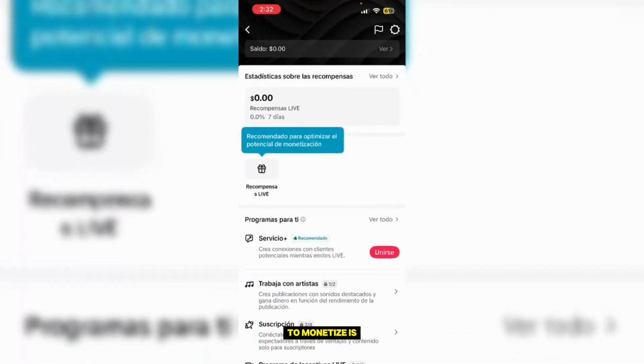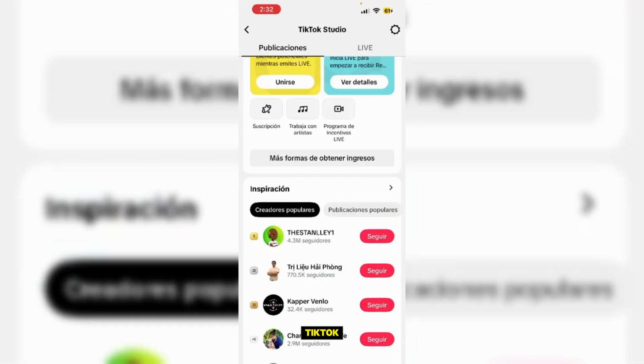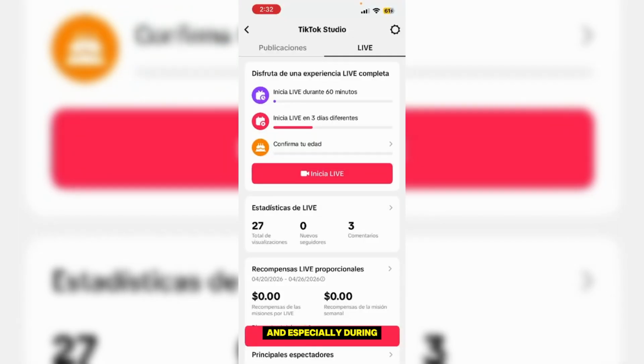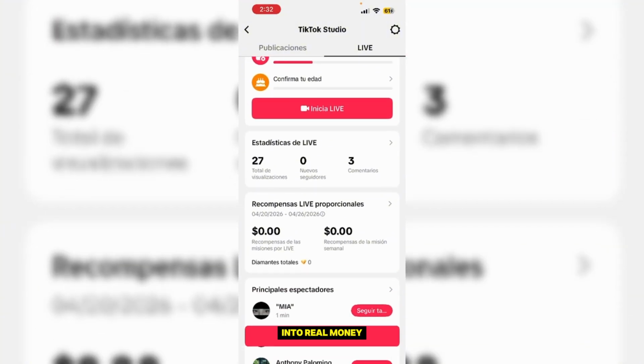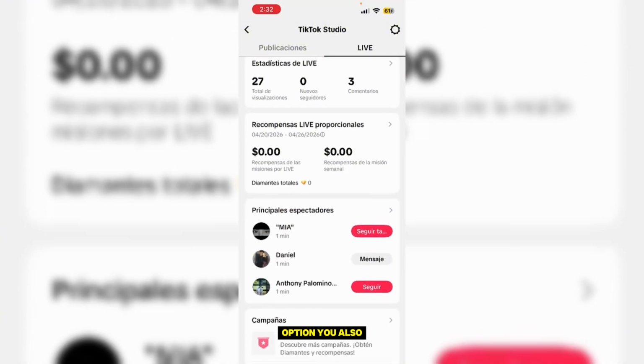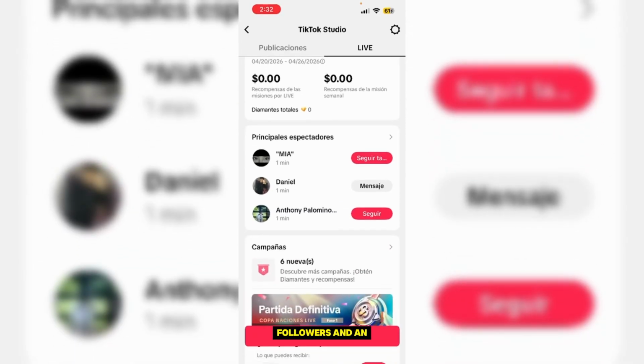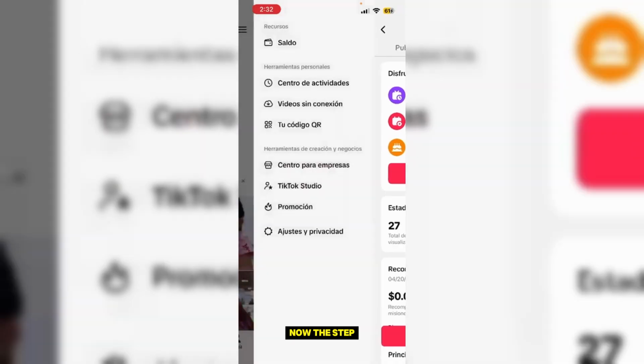The second way to monetize is through gifts on TikTok. This works both in regular videos and especially during live streams. Your followers can send you virtual gifts, and those gifts can be converted into real money. To activate this option, you also need to meet certain requirements, like having a minimum number of followers and an active account. Now the step-by-step.